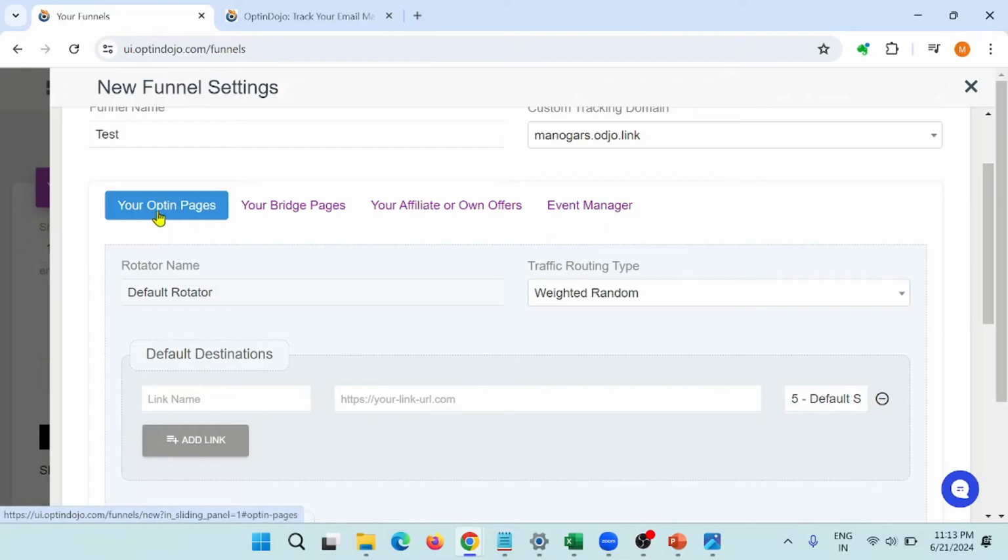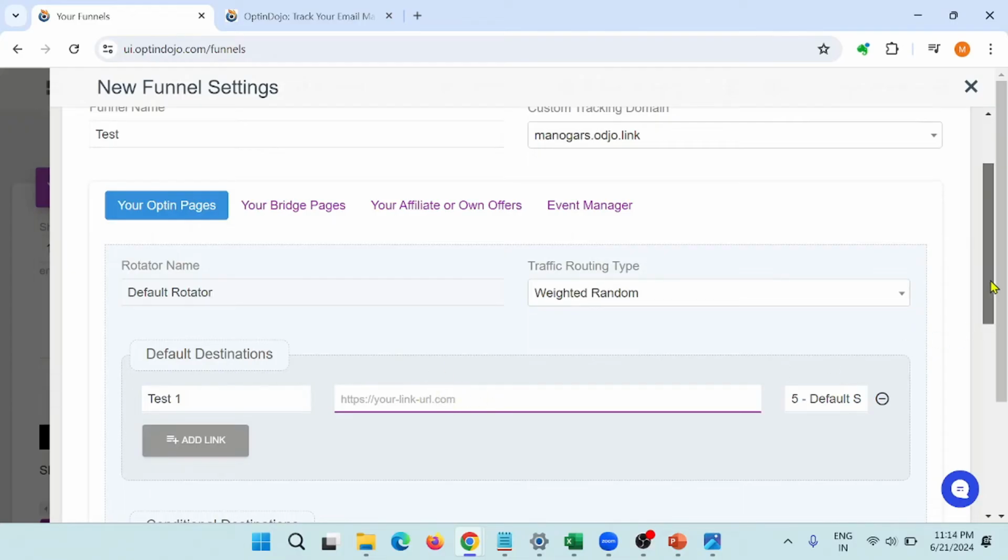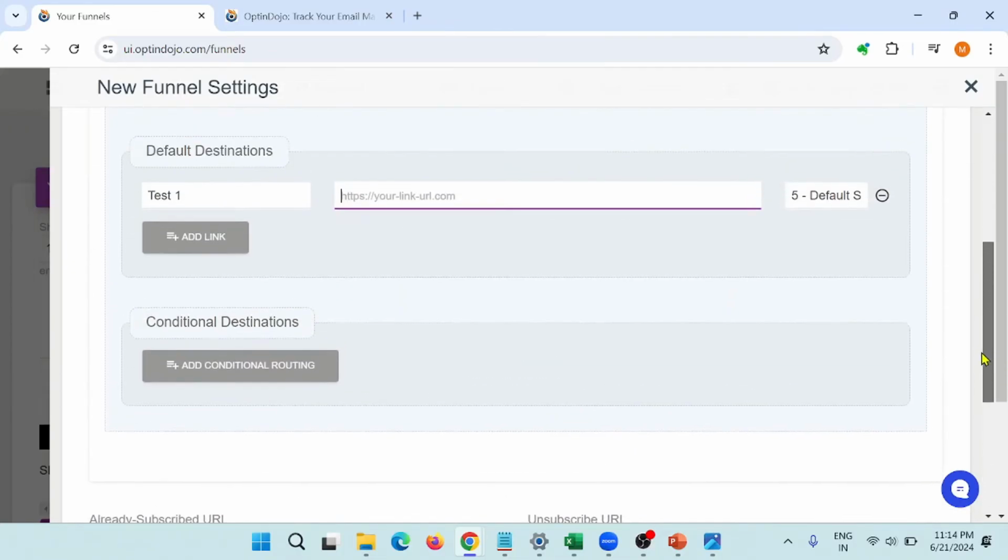So under your opt-in pages, here we have to provide a name for the lead pages squeeze page. You can provide it as test 1 and you can enter the URL of the squeeze page which you are going to use. So that's going to be the opt-in page. This will be taken from the lead pages software. Once you enter the link, you can scroll down and click on save funnel.